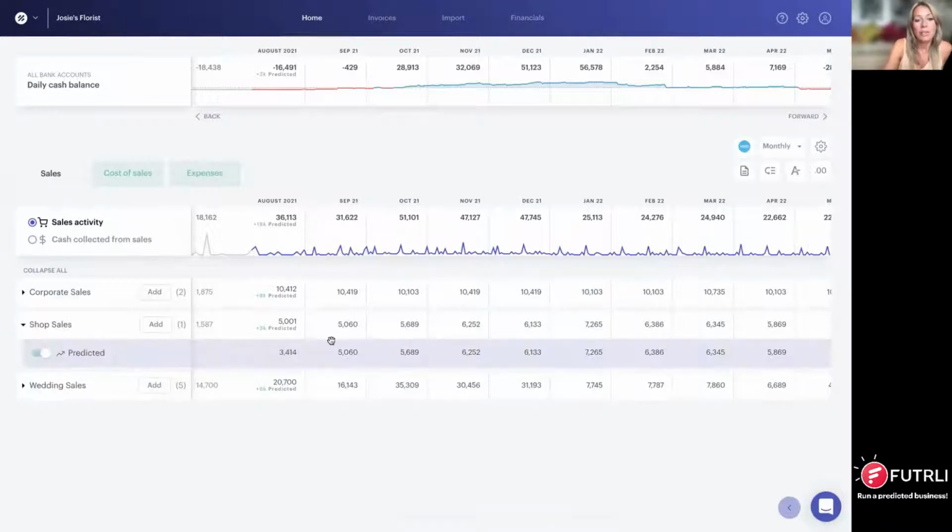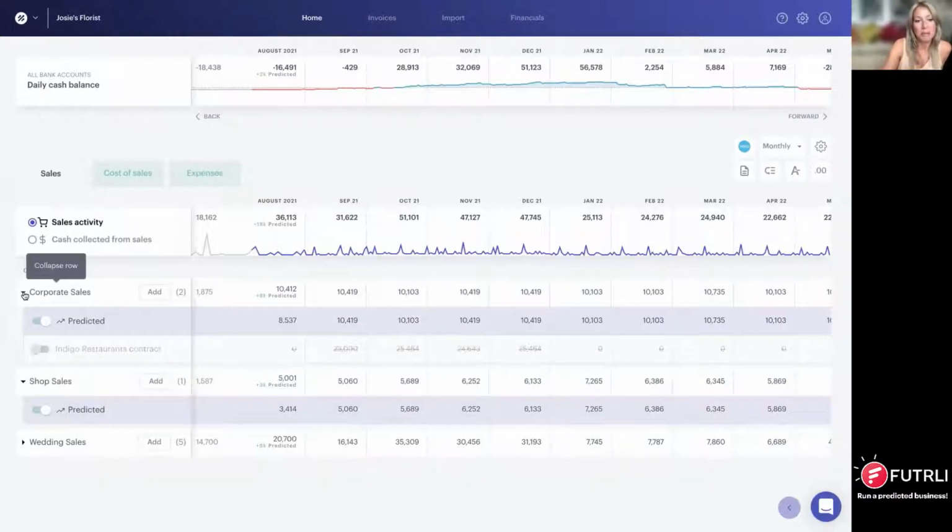By opening up shop sales, and I'll open up this one as well, you'll notice that every single account has a predicted row. That's come from hundreds of thousands of algorithms running in the background, looking at your data and identifying trends, seasonality, volume, frequency, payment behaviors, all of the things that are too difficult for you to do. So it'll let us do the hard work for you.